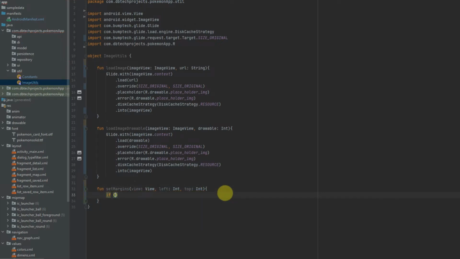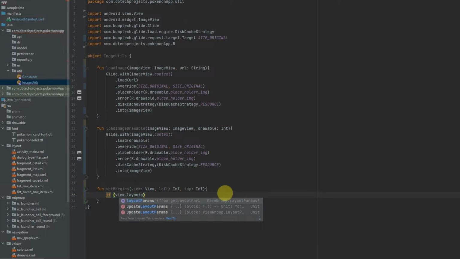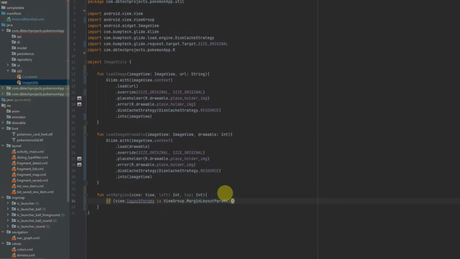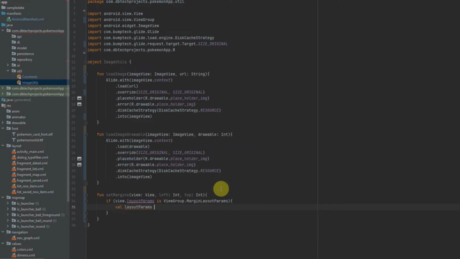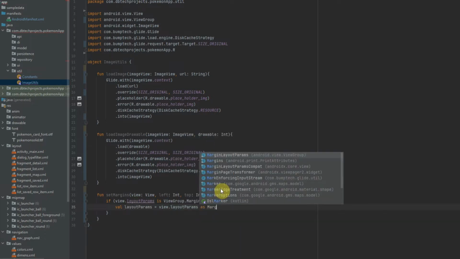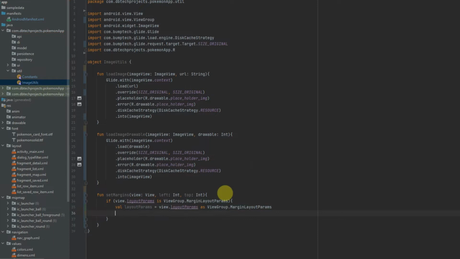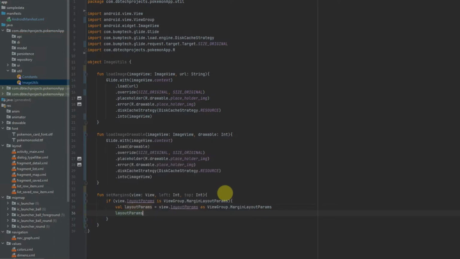And we need to have a little if check for if view.layoutParams is MarginLayoutParams. And then we need a variable, so val layoutParams equals view.layoutParams as MarginLayoutParams, and then we can set our margins.